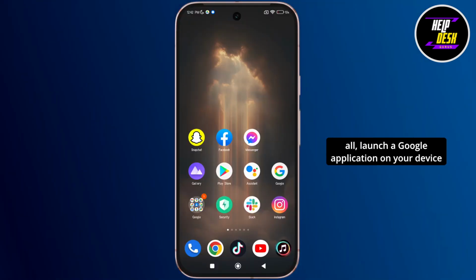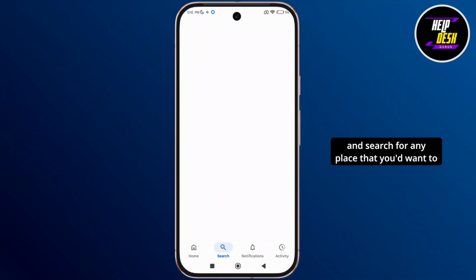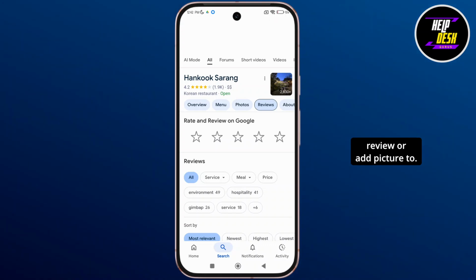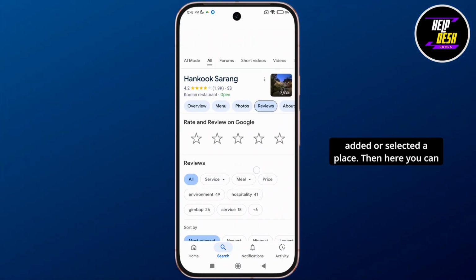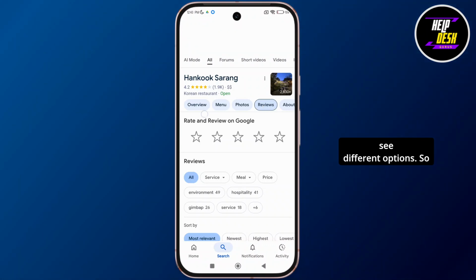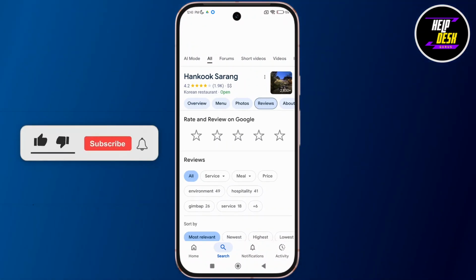Now first of all, launch the Google application on a device and search for any place that you'd want to review or add picture to. And as you can see on the screen, I've already added or selected a place. Then here you can see different options. So select on the reviews section.